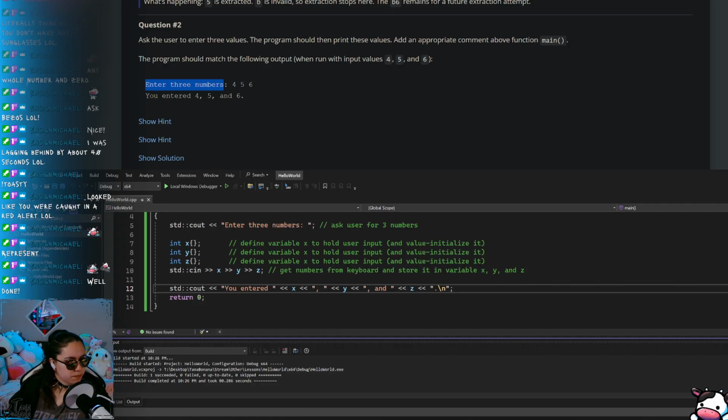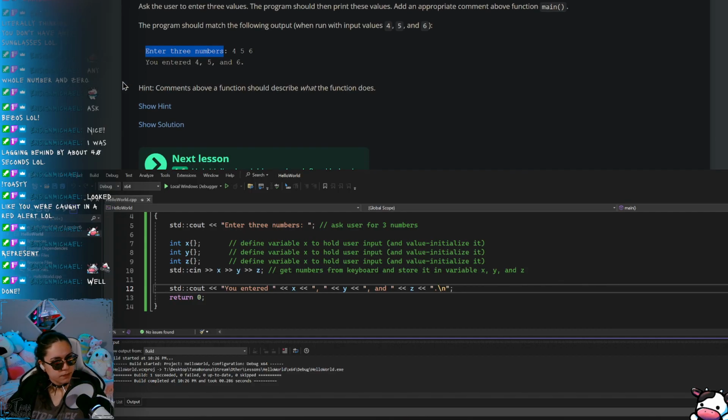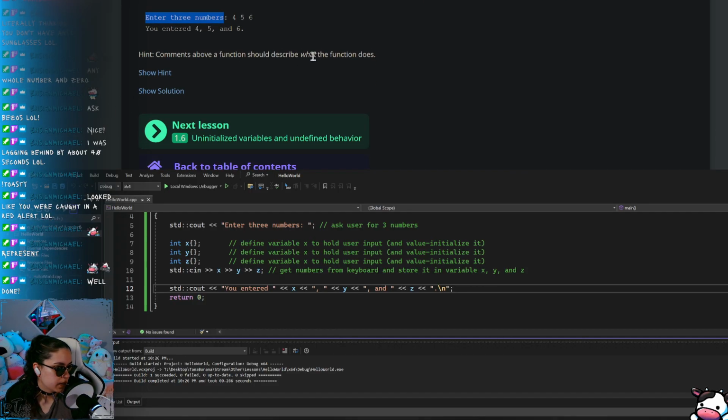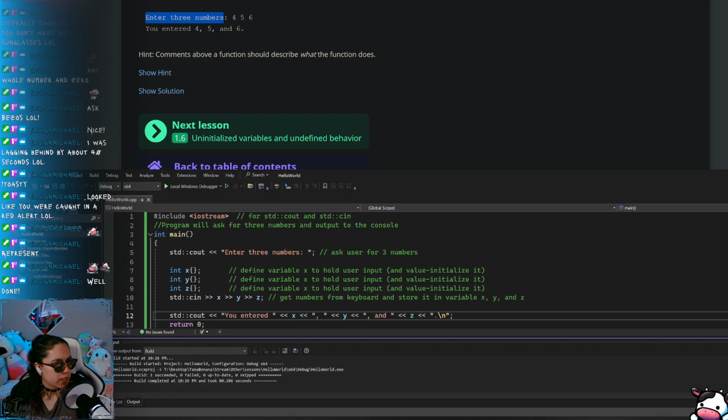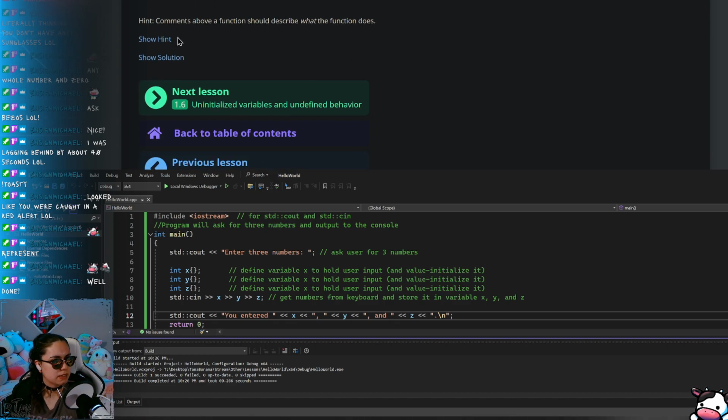Wow. Show hint. Comments above a function should describe what the function does. Yeah, that's what it will do. It will ask and it will output. Yes, I did it. Make sure you're double quoting your output, and I did it.